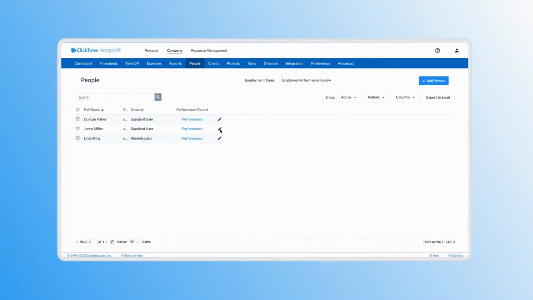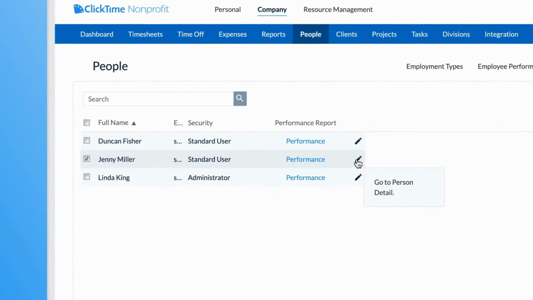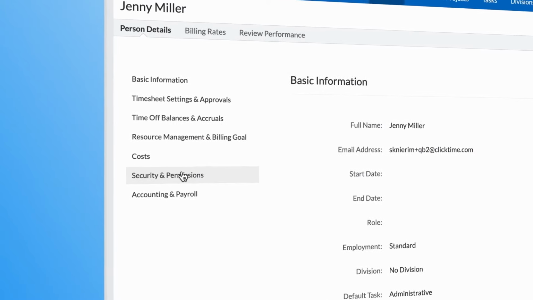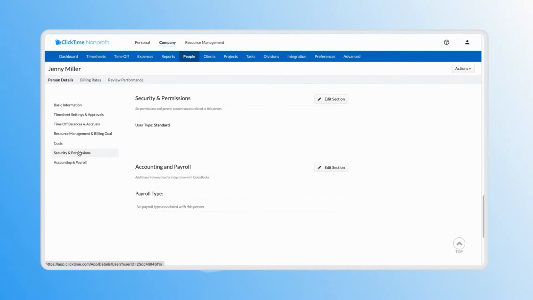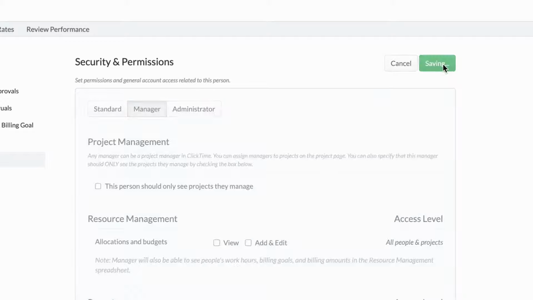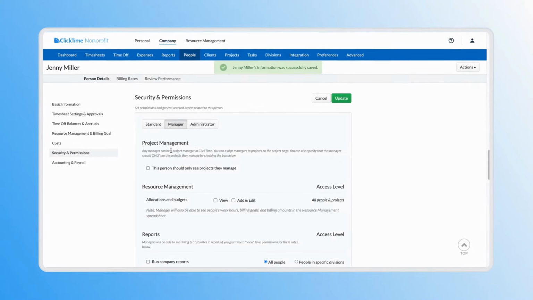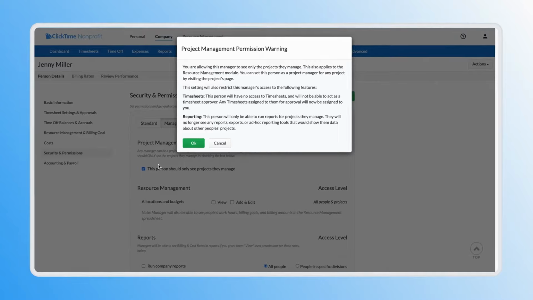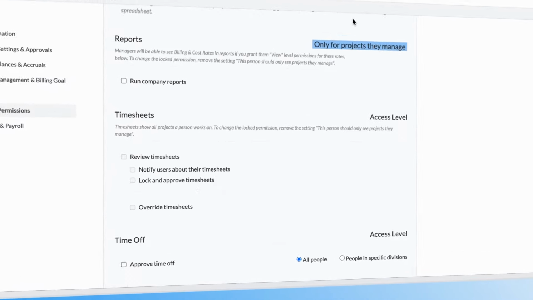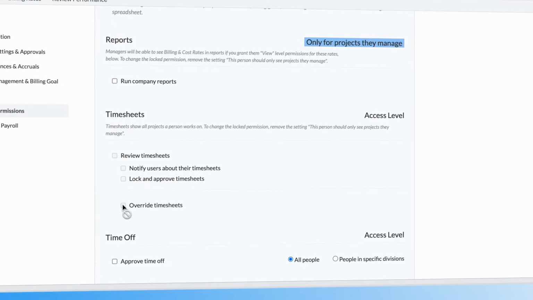Now that you know the basics, let's dive into the platform to see how you can set up project limited manager permissions. First, head to the People tab, click on the Edit Pencil icon next to your employee, and jump to the Security and Permissions section of the Person Details page. If your employee is a standard user, you'll need to assign them manager permissions. Then, click the checkbox in the Project Management section. This will limit which projects they can see. Scroll down the page to configure additional permissions.